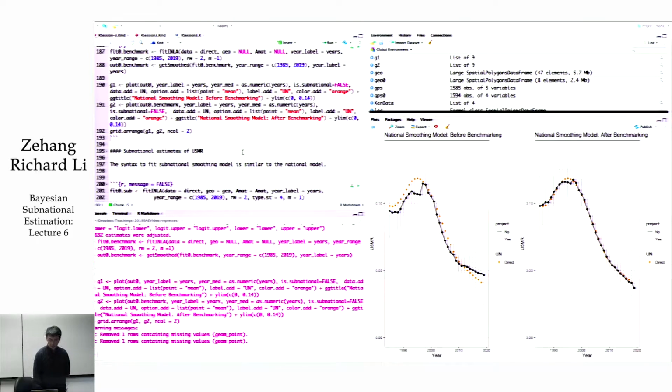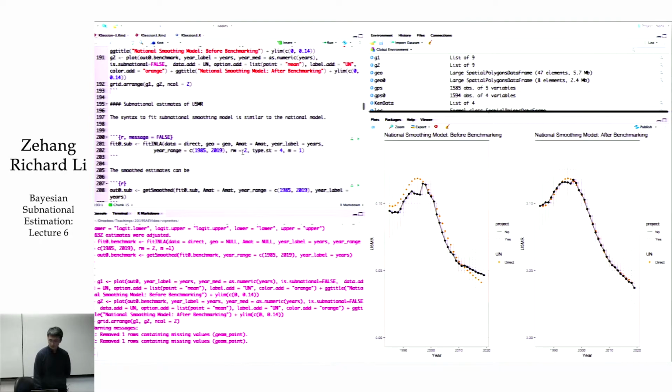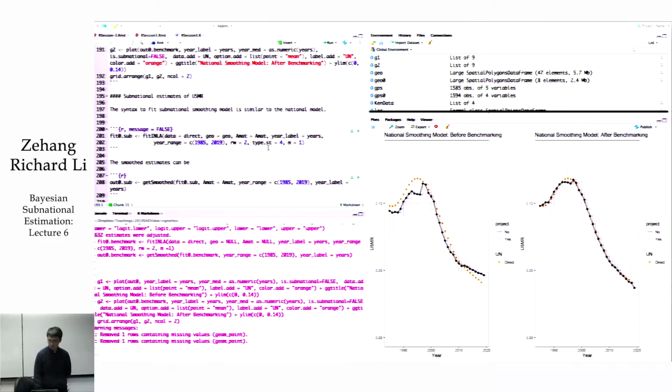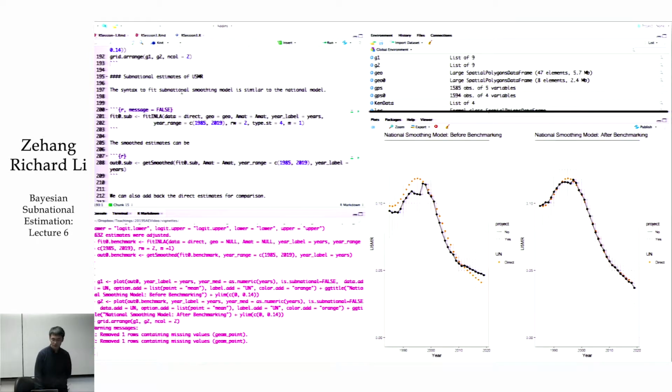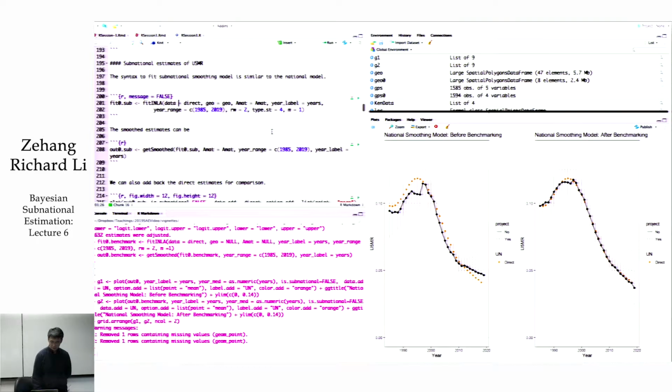So this is good. This shows that we are doing something reasonable. We haven't messed up the adjustment steps there. So now we can use these adjusted direct estimates, which I'm saving as direct here, to fit the subnational models and get the estimates using these two lines of code, again using fitINLA and getSmoothed.